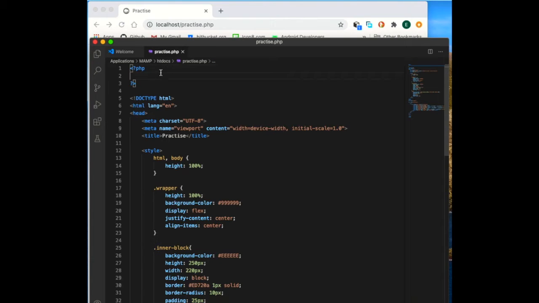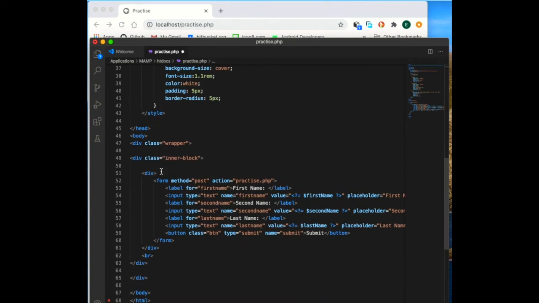Okay, let's get going. Let's enter PHP. Now the first thing is, you can see I've already set that the form method should be post and the action should be practice.php, which is the same file. I want it to submit this form in this file. That's why I used this action to be practice.php. If I wanted another PHP file to handle the form submission, I would have just written the name of the file here.